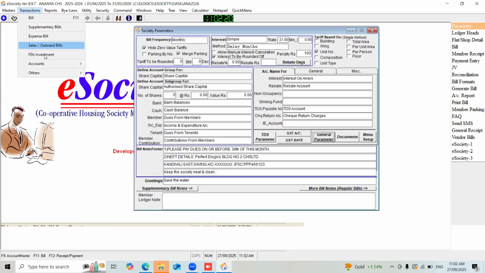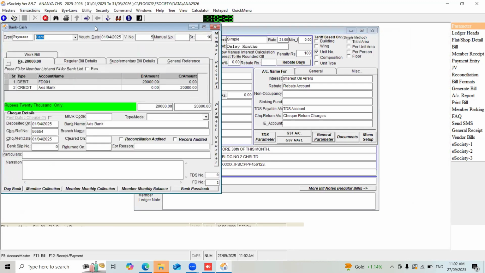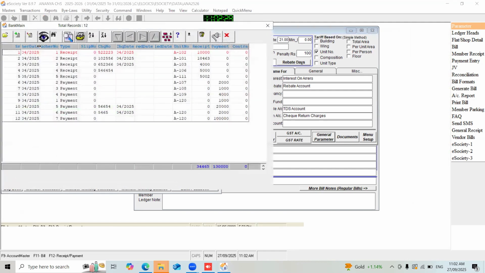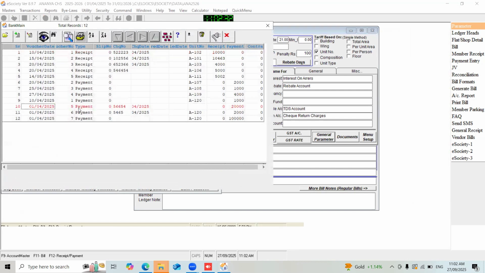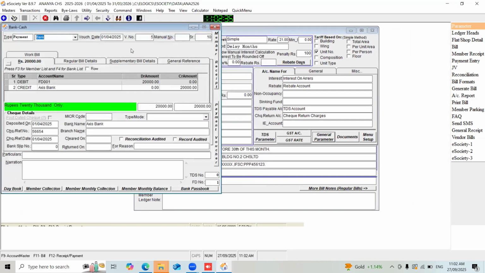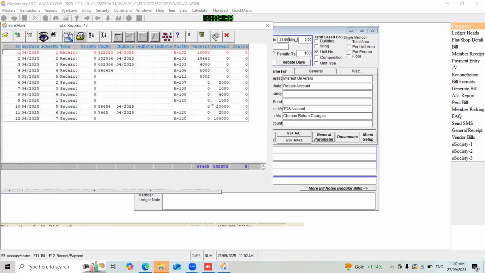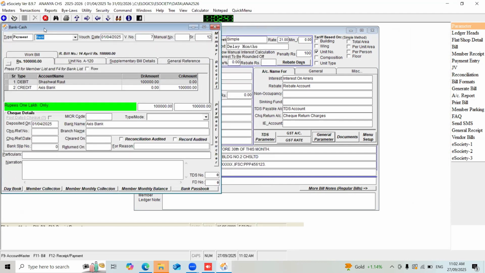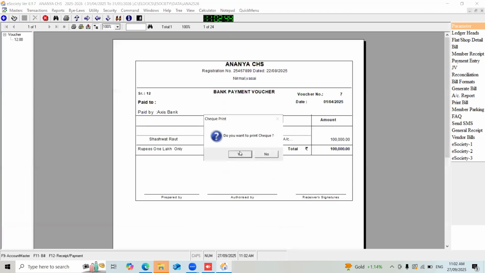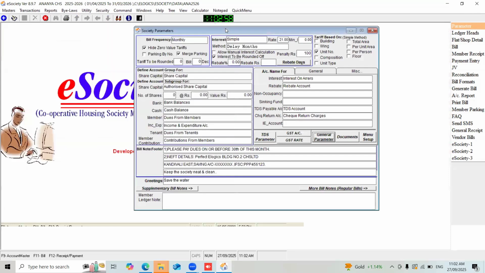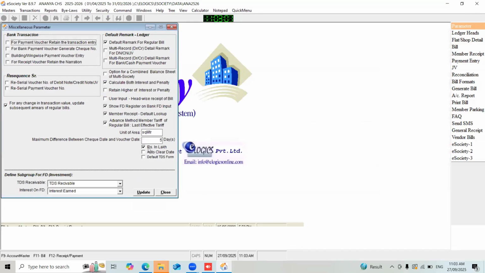Now we'll go to transaction, account, receipt payment contra. We'll go to that payment. We will print it. Now here we can see the spelling of lakh has changed from LAC to LAKH. If you want this change, then you have to go to parameter. In general parameter, you have to tick this option rupees in lakh.